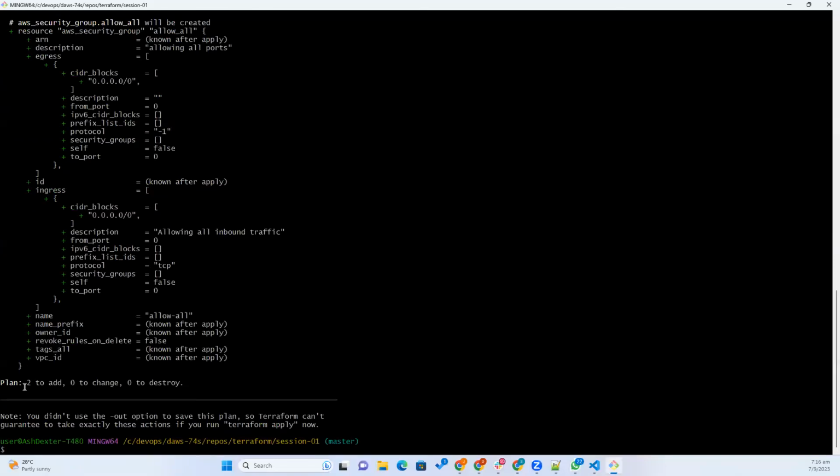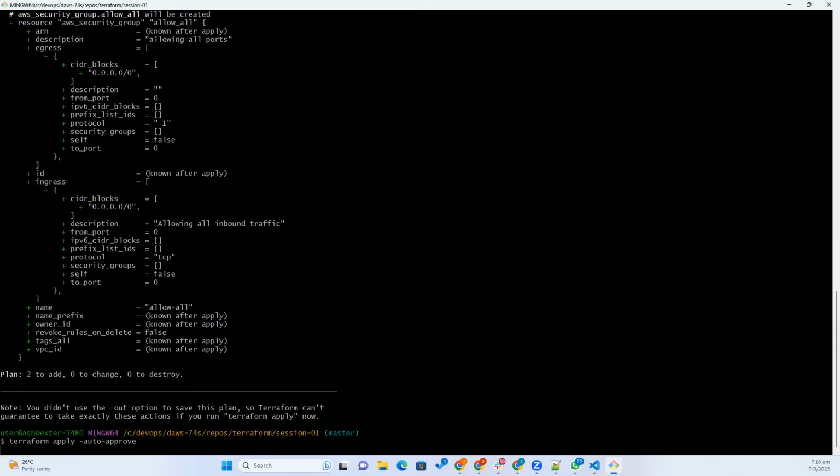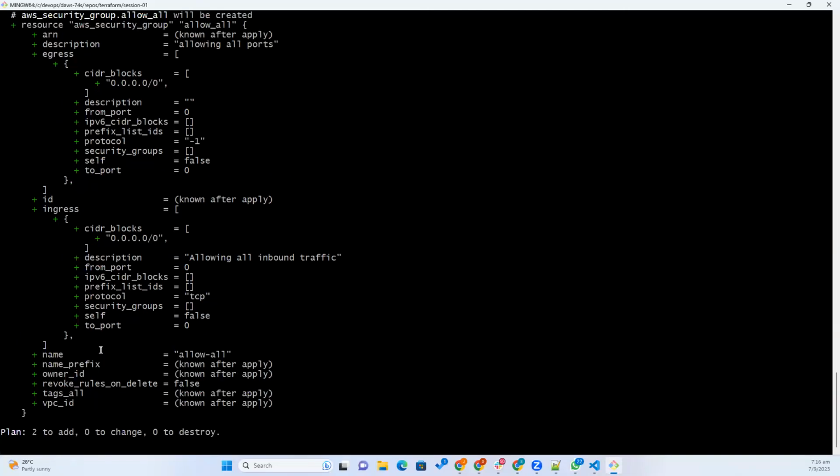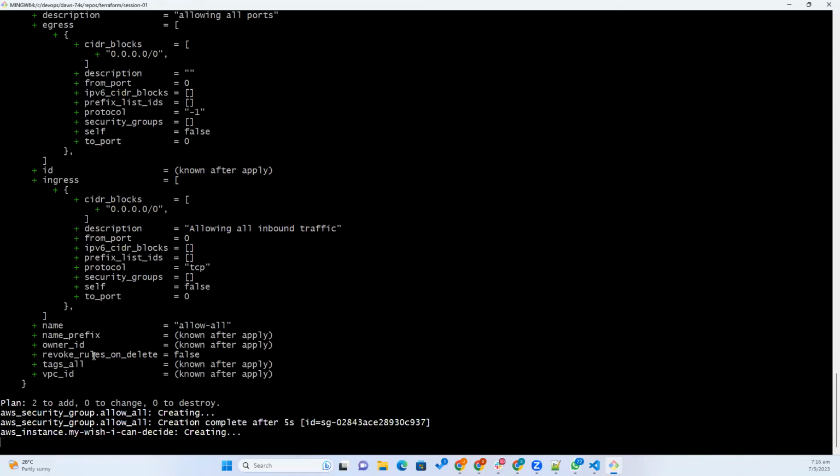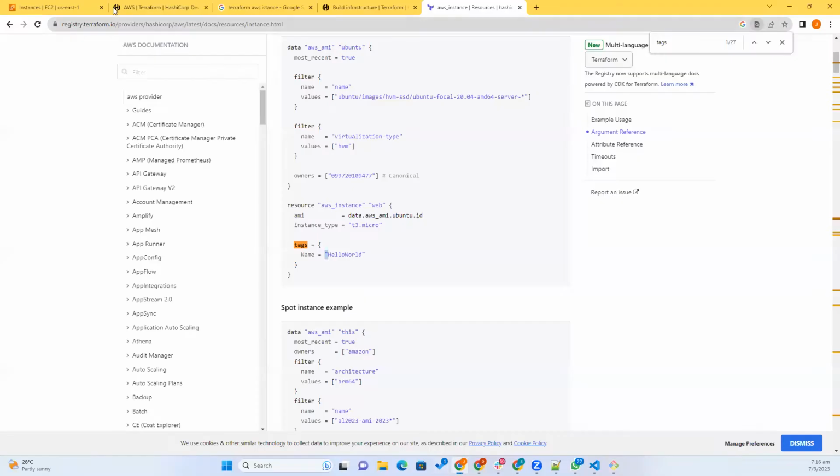It is creating two resources. One is a security group and another one is an EC2 instance. Now you give terraform apply. Instead of saying yes manually, you can just give auto approve. By default, it will take it as yes. So it started creating.